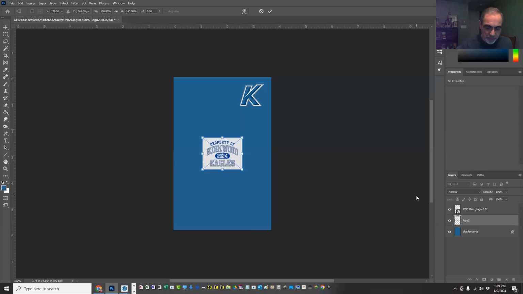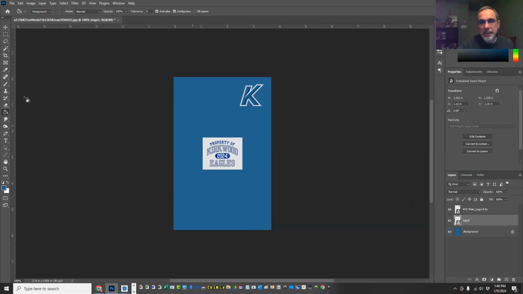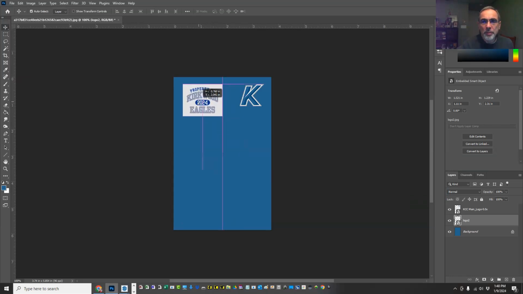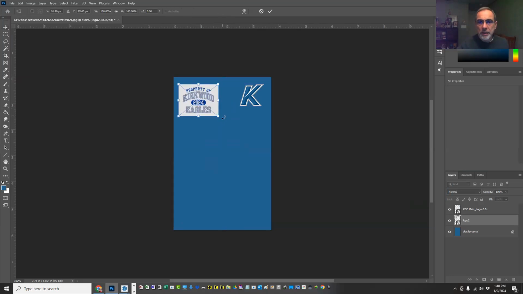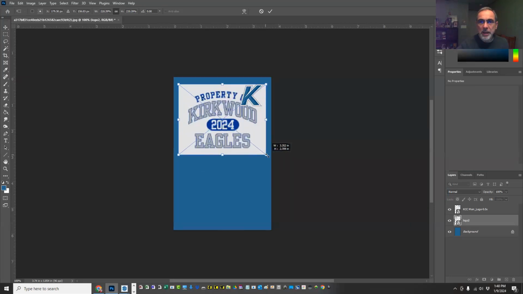And there it is, press enter. So I want this to maybe fill up the whole piece here. So I'm going to use the move tool, and I'm going to move it up a little bit. I'm also going to make it larger. So do Control T, then hold the corner, and I'm going to make it a good size, let's say. And press enter.